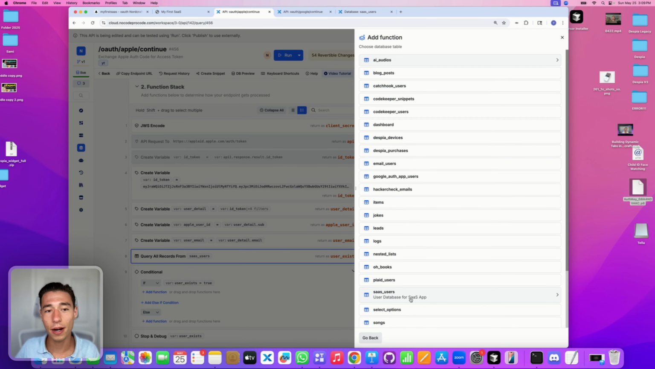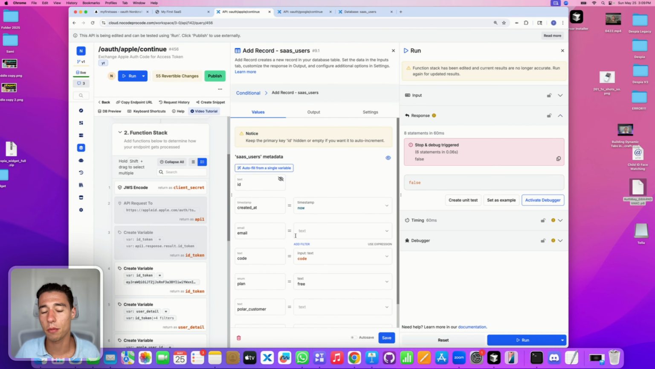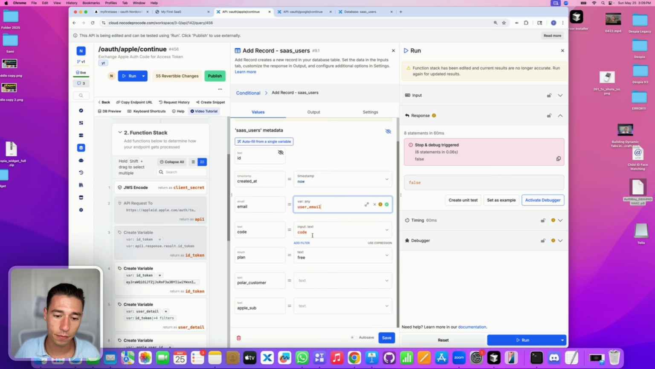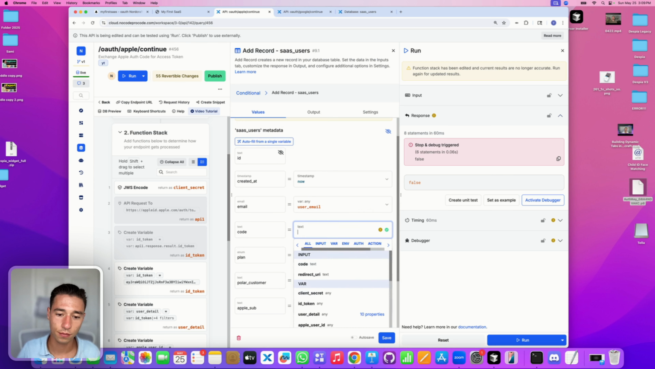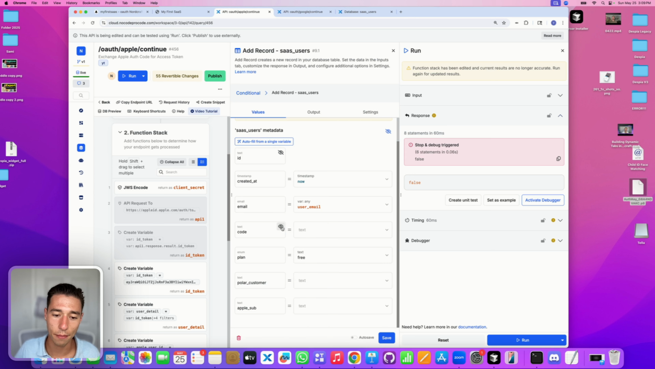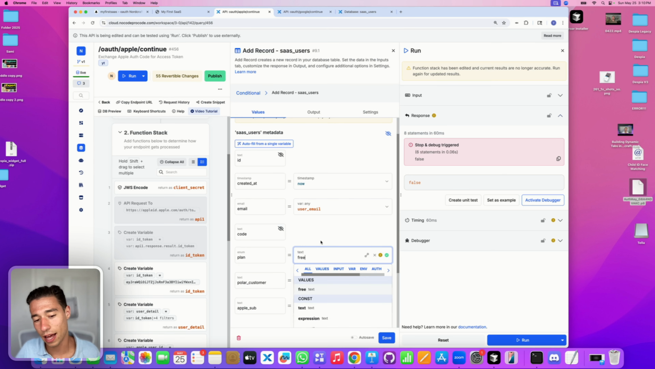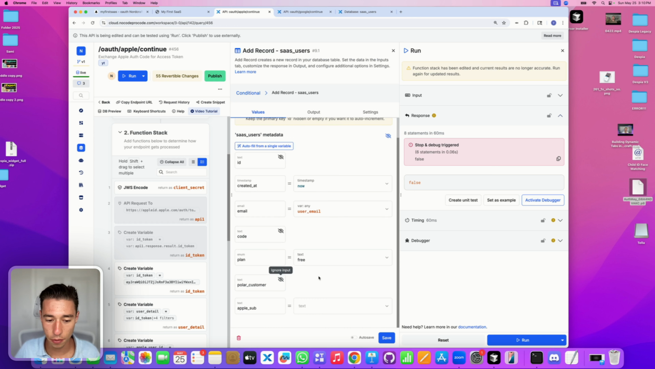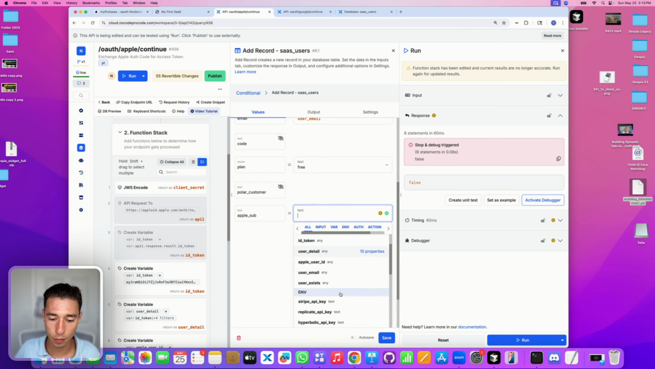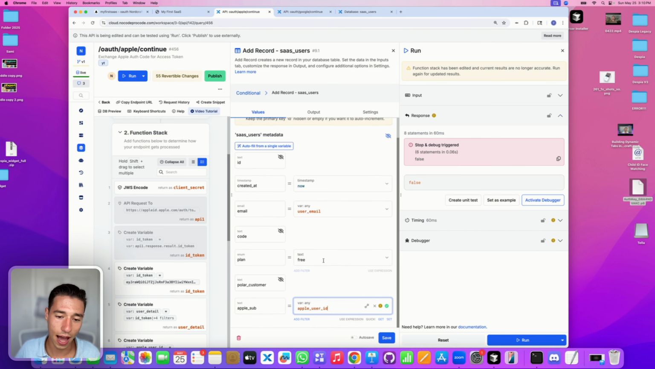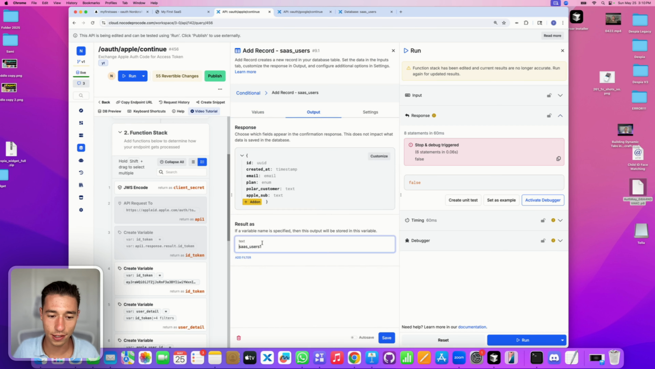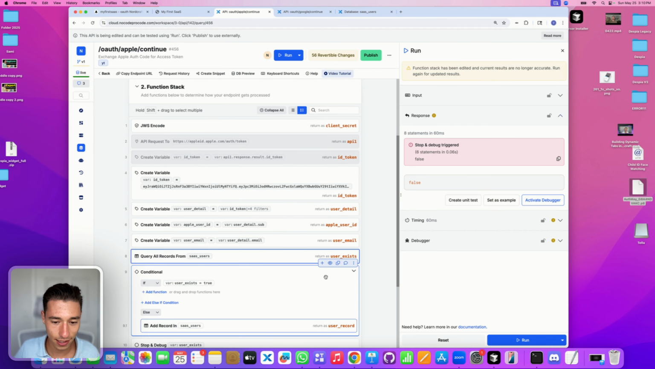We will add a new record to SaaS users, and we will do our authentication flow, right? The email will come from user email. The code will be empty. We won't need to set the OTP. The plan will be free. That's our default. The Polar customer, we don't have it yet. The Apple subscription ID will be Apple user ID. So we're linking everything, and I'm going to output this as user underscore record. So I can save this.